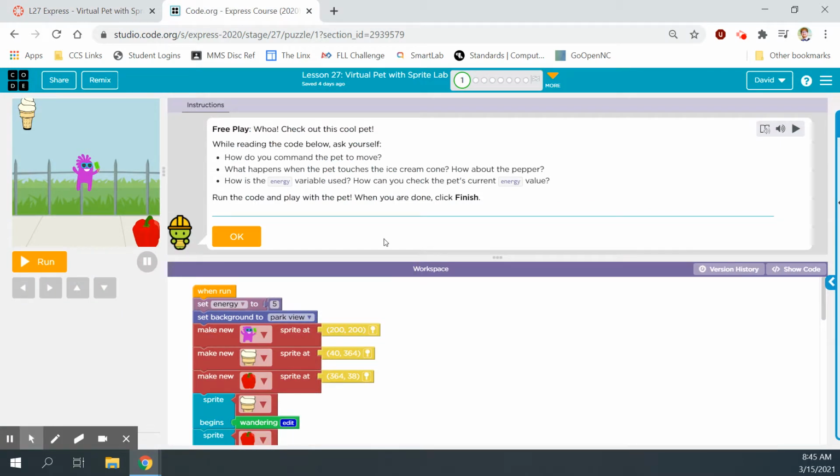All right, Virtual Pet with Sprite Lab. It says free play. Whoa, check out this cool pet. While reading the code below, ask yourself, how do you command the pet to move? What happens when the pet touches the ice cream cone? And how about the pepper? How is the energy variable used? And how can you check the pet's current energy value? Run the code and play with the pet. When you're done, click finish.